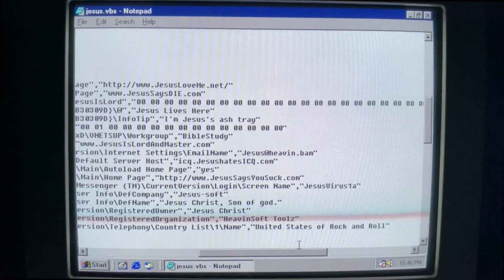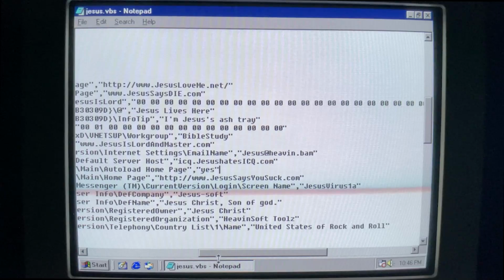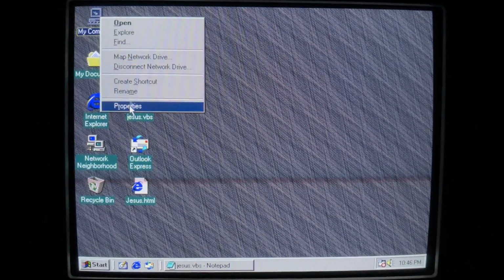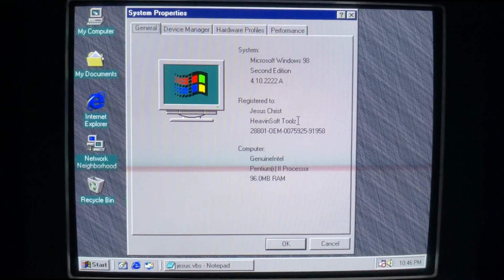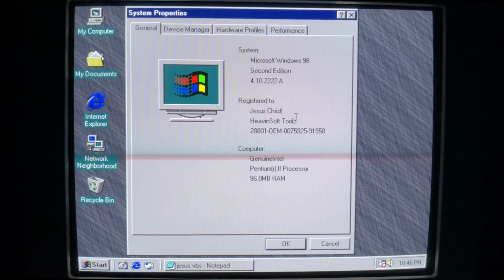One of these things is not like the other. I wonder if we can see that the registered owner has changed. Yeah, would you look at that? Registered to Jesus Christ and Heavensoft Tools. So that's kind of nice. It actually did change it and we can see it.